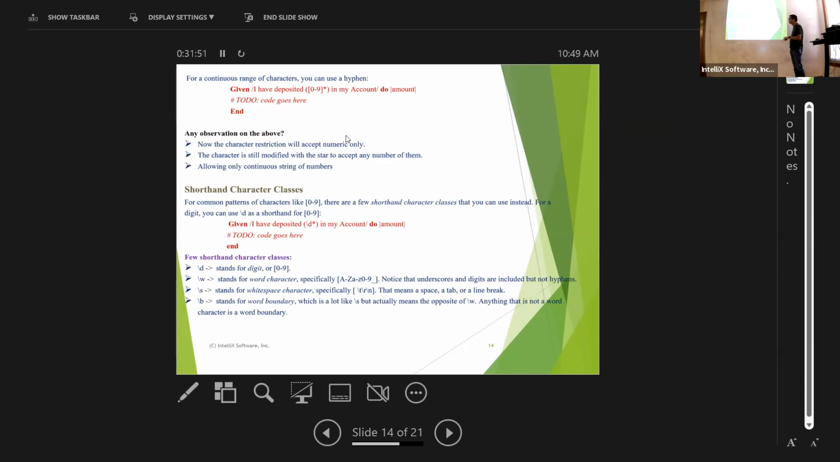From the range, now we are talking about the range. You can use this, or you can shorten it. This is called a shorten character. Slash D is a shorthand for the range, the same thing.